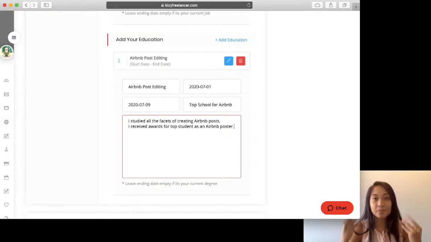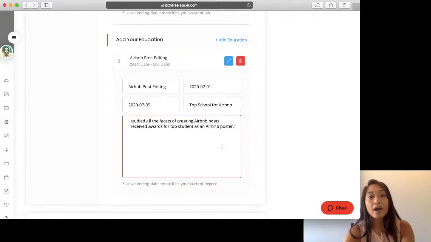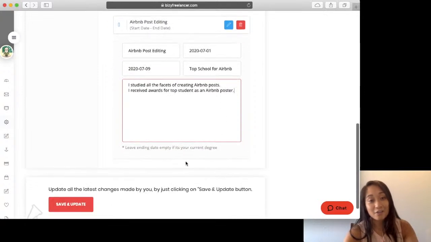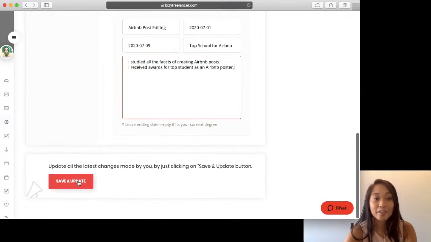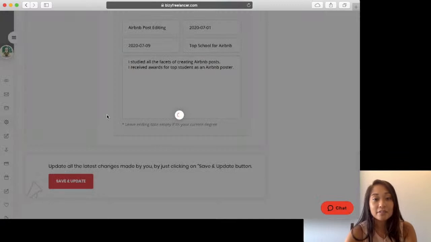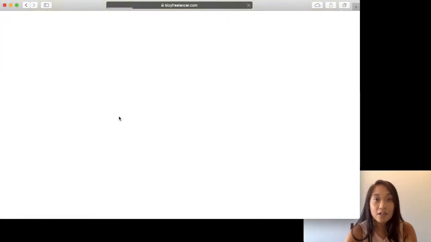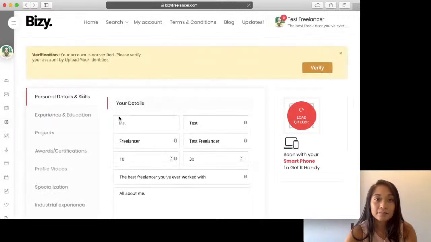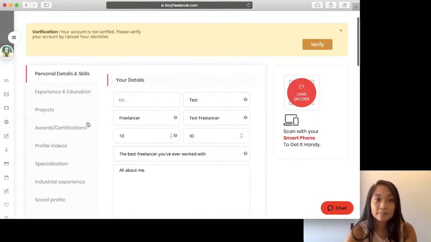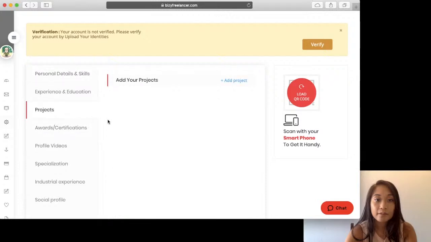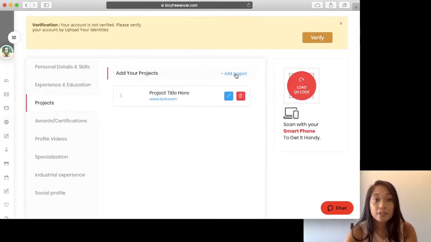Okay, so I made all this up, obviously, just for the sake of time, and I hope that this will help you understand how to use this and how to create your own profile. Okay, so let's save and update. And then let's go down to projects. And then here you can add projects. You can show your work here, things that you've done.